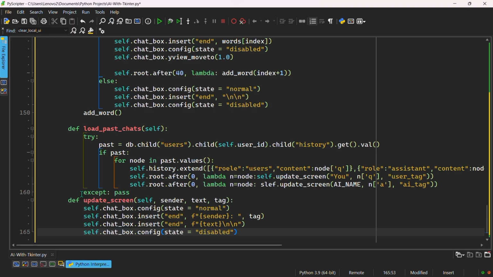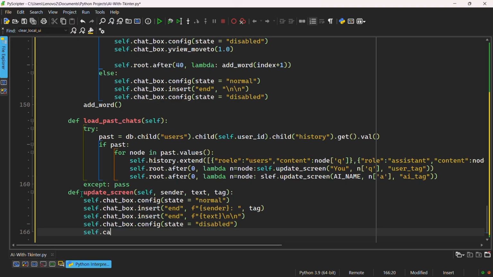Then the next thing I'm going to do is type in self.chat_box.yview_moveto 1.0. So this actually adds realism to our main Python app.